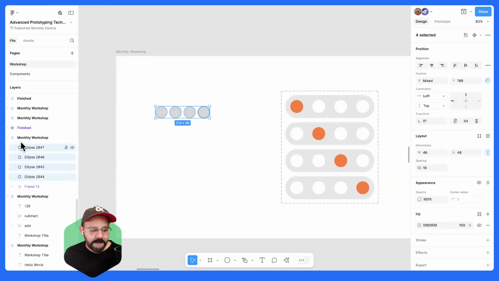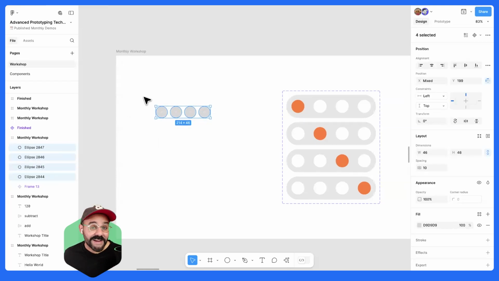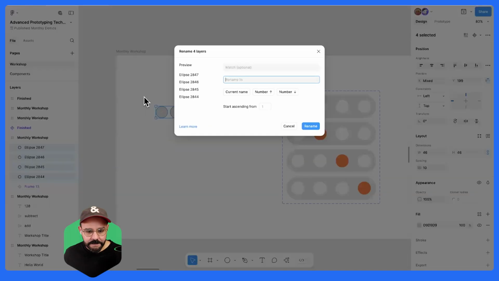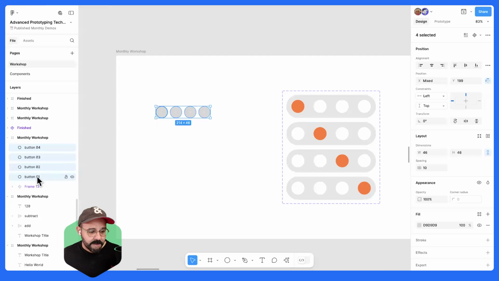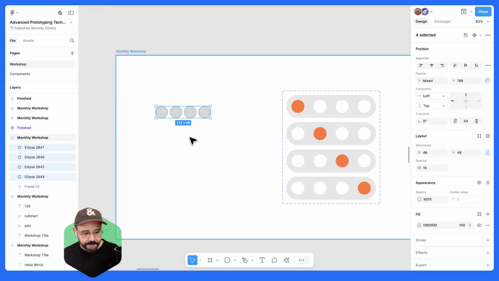Now we can rename them. So you'll see ellipse 1, 2, 3, 4. I can press Command R, and Control R if you're on Windows, and that'll allow me to rename all four. So I'm just going to say button and click on number. And what that's going to do, it's just going to name them button 1, 2, 3, 4. I'll show you that one more time.